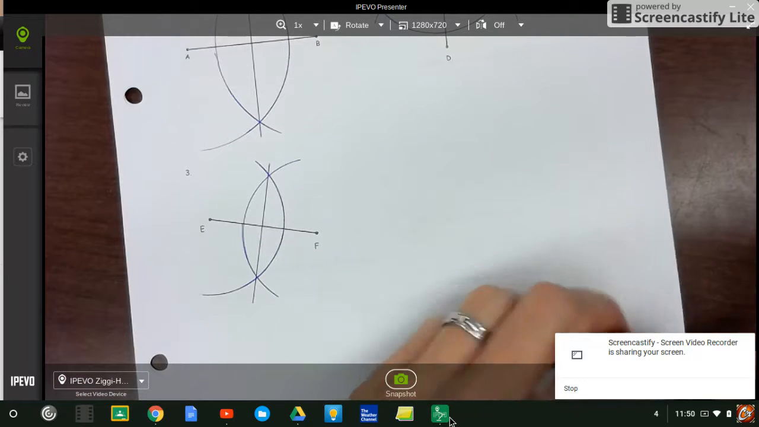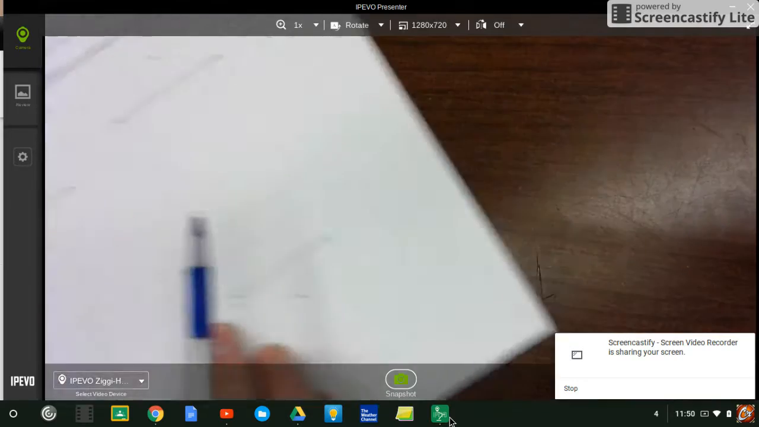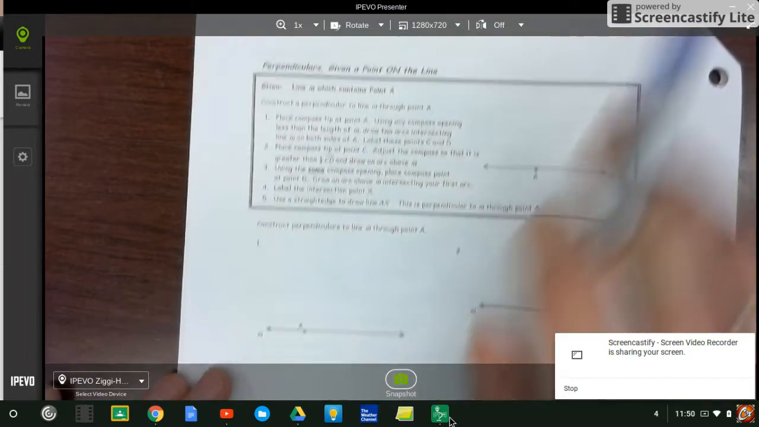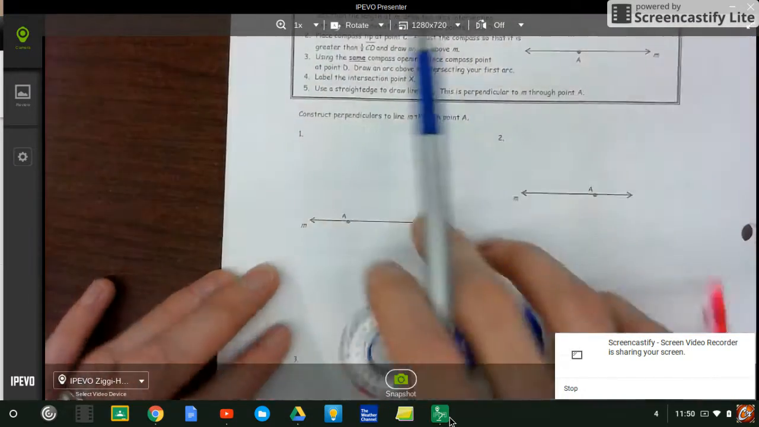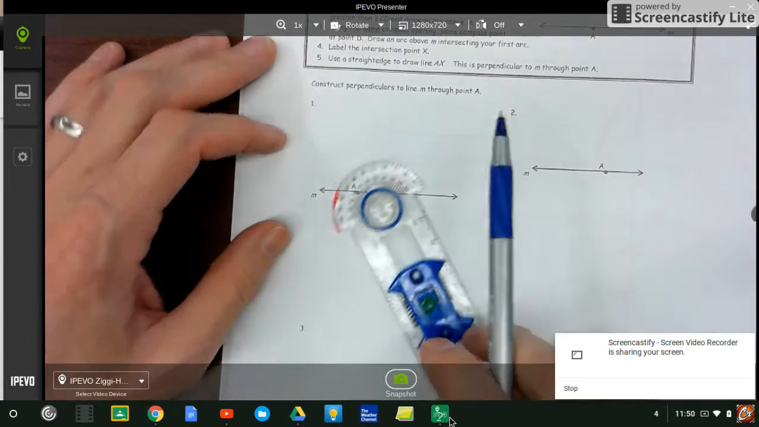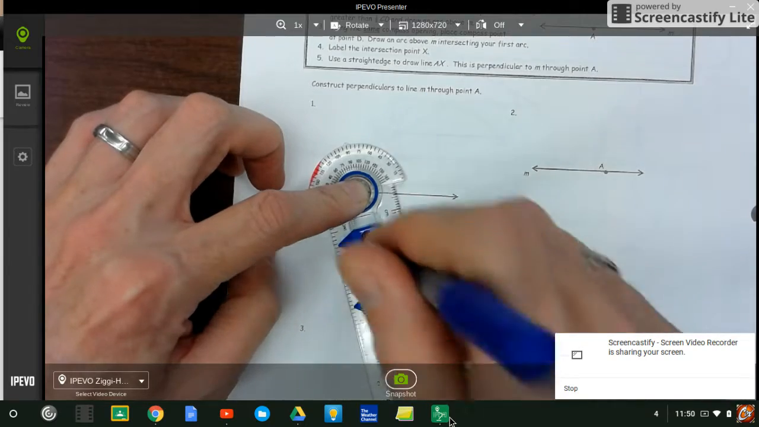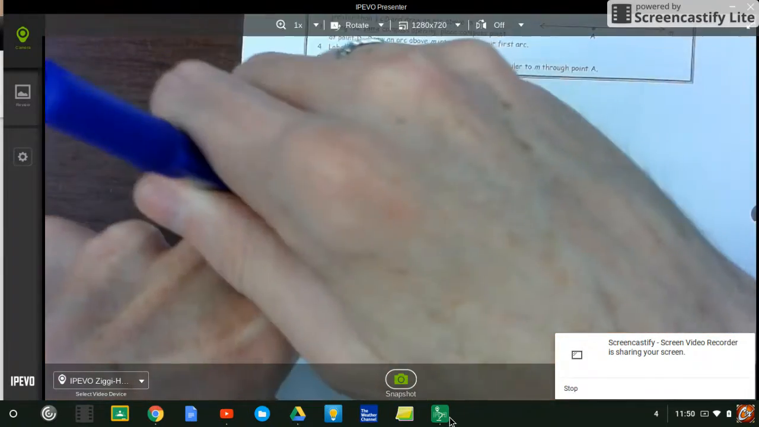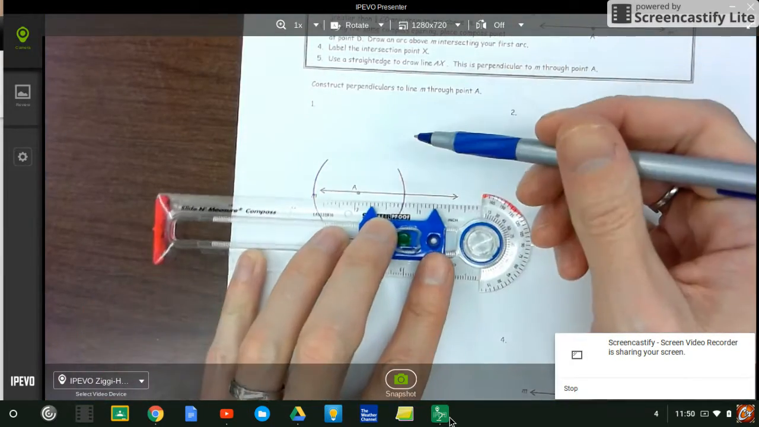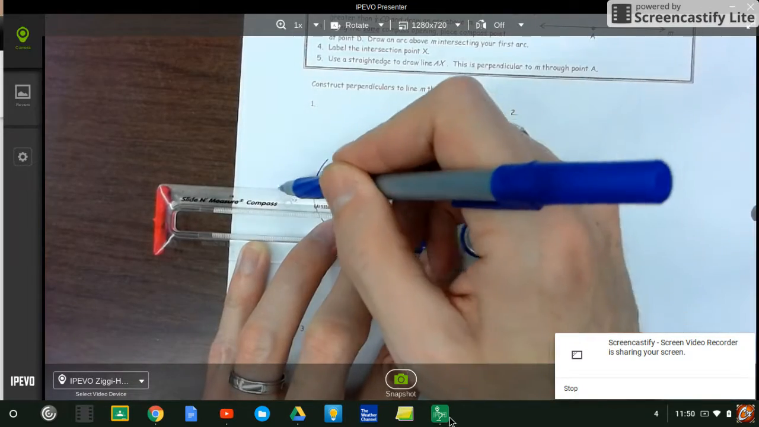That's different than the next page. The next page is a perpendicular from a point on the line. So these are ones where you need to do the big arc first. Okay, so I set up here and I'm going to do an arc through the line first. And probably we'll have to extend the lines.